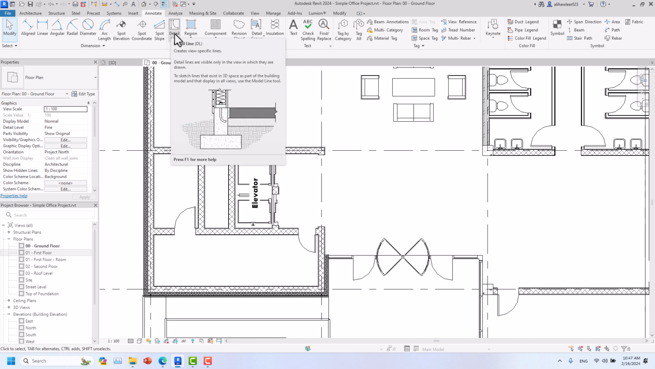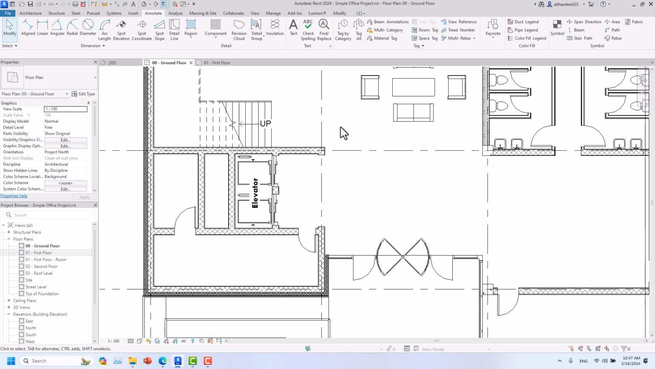In today's video, we are going to the Annotate tab and to the Detail Line, with which we can create any line we want in the plan, in the sections, in the elevations. It's similar to the lines of AutoCAD. Let's click on it, or alternatively, we can use the shortcut DL.